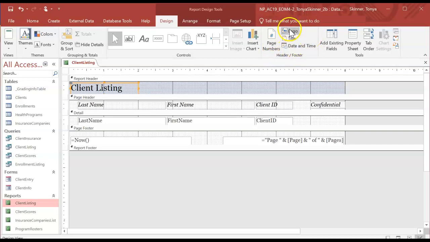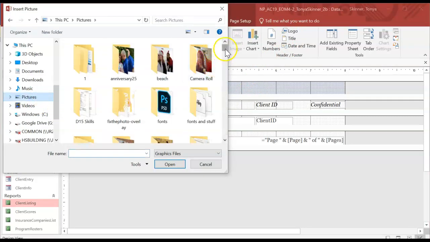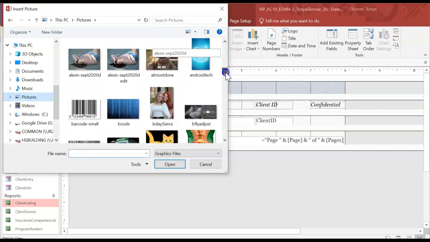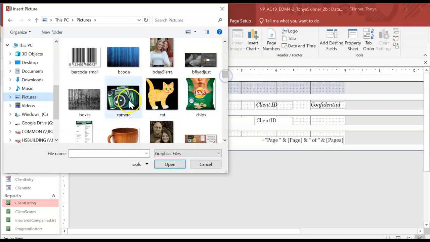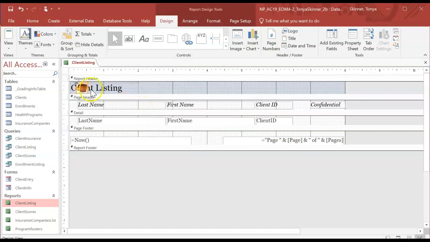Like if I wanted to put a logo down here in the footer, I could come in here and take a picture and I could pop it into the header or footer if I had a little picture. I don't know if I really have anything I can use here. So I could put pictures of my kids. But let's say I wanted to put this coffee cup in here. There it is. And I can drag it down here. And now I've got a little coffee cup in my footer, right?